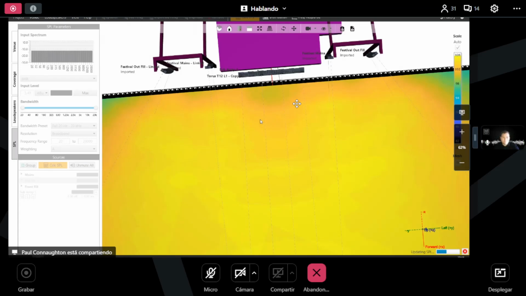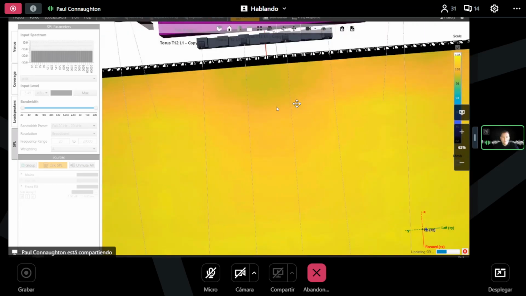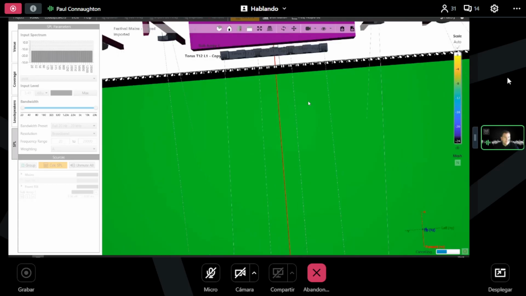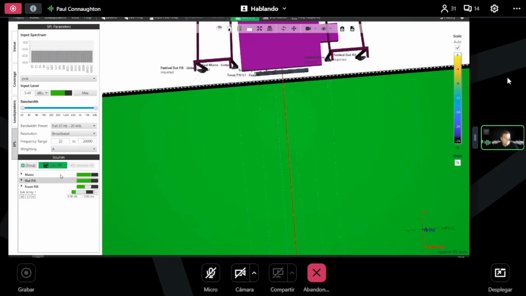So what we'll do is, once this is updated, or what I might just do actually is quickly stop this calculation. I can then update and increase the values. I'm going to increase the level of the front fill. So here I can come to my front fill. I can come to the global parameter.